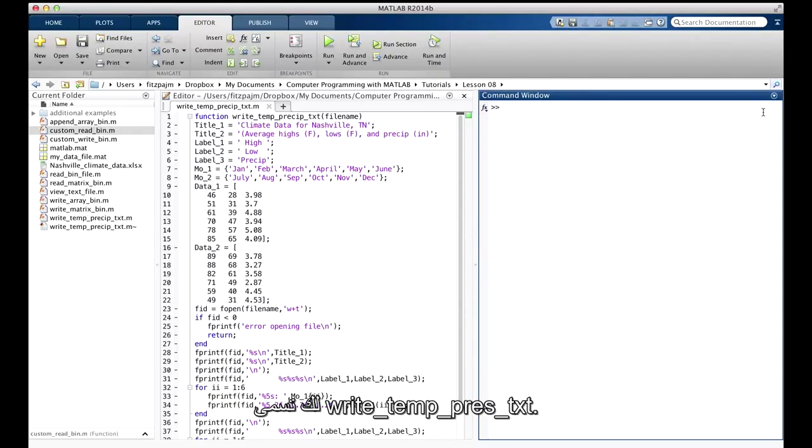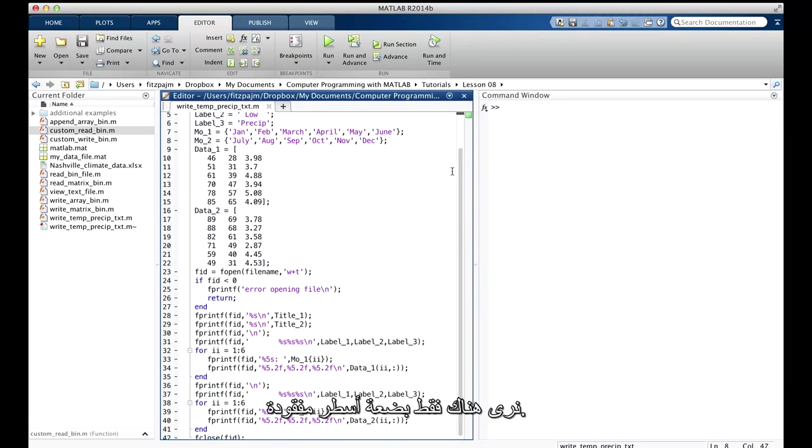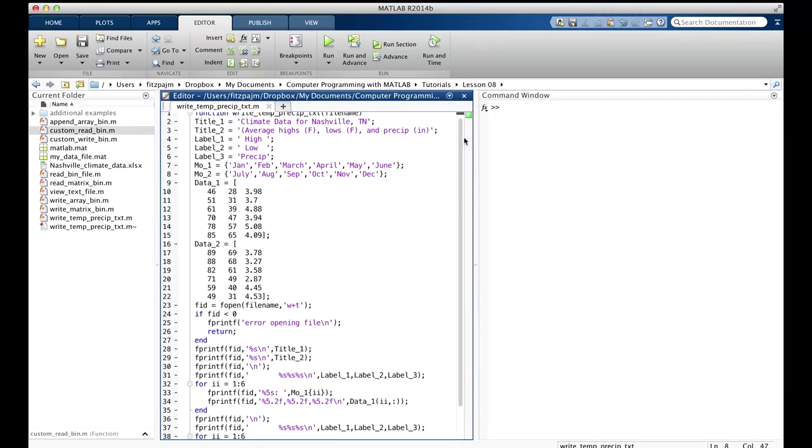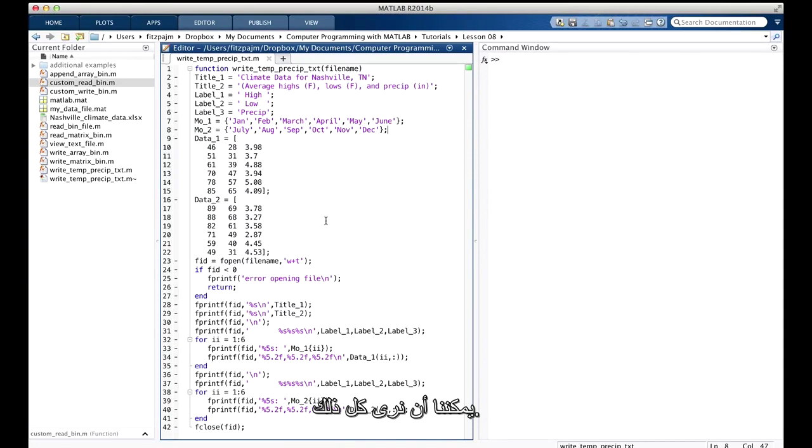Here's a function that we've prepared for you called write_temp_precip_text. It writes data into a text file. It's not too big. Scroll down here just a little bit. See, there's just a few lines missing. In fact, if we close the ribbon up here by clicking right here, we can see all of it. Let's try it.